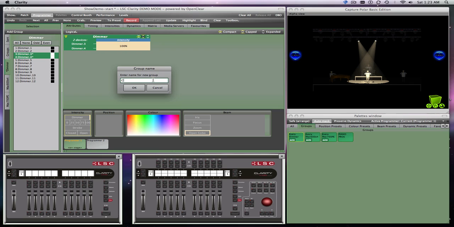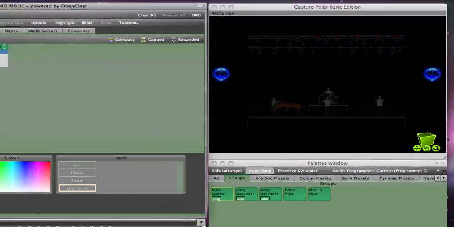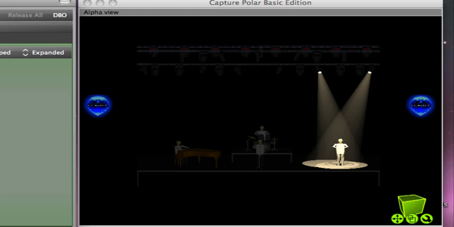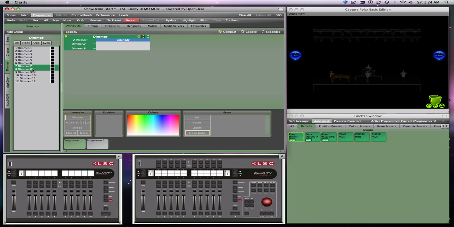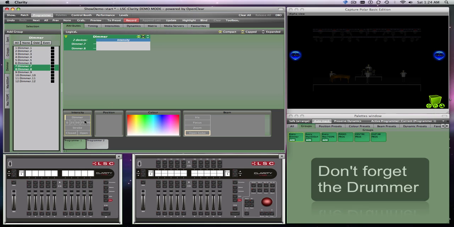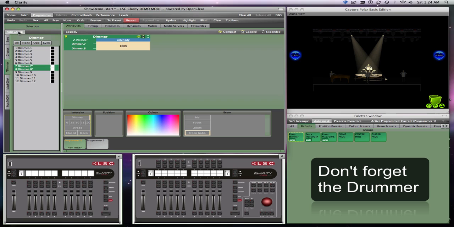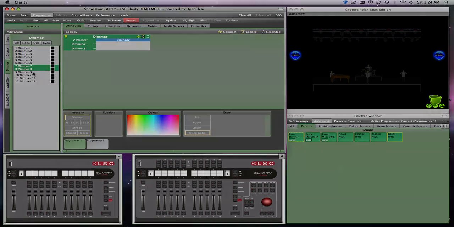Click add group and type center or cent pros, either one. We'll call them center pros, I'll probably change that later. 5 and 6, they are my guitar profiles, correct. I'll just click add group and I'll call those guitar pros. And 7 and 8 were my drum profiles, I'll just grab those. Add group, call them drum pros. I'll add the rear profiles in at a later date, but for now I'll just make those groups.